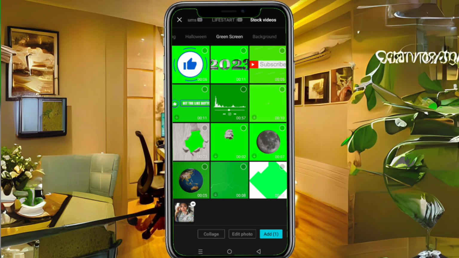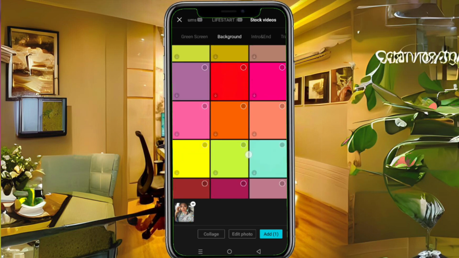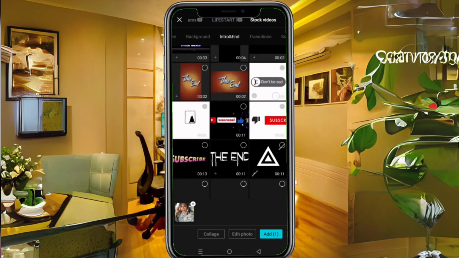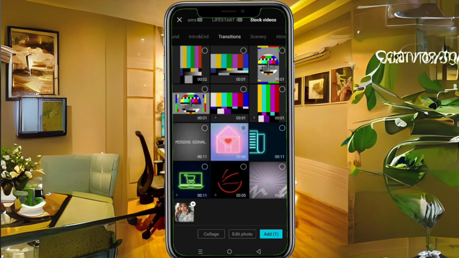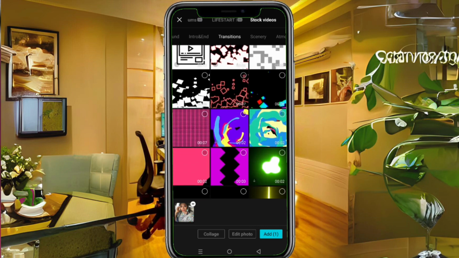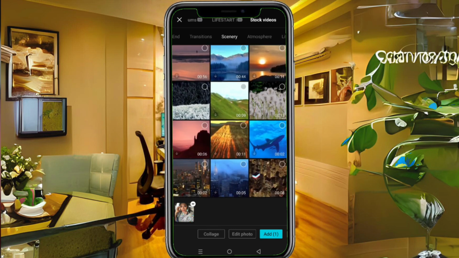All right, you can remove it, and of course I'm going to be showing you how to do this green screen removal thing and all of that. And background, you can add background, you can change your background, and you have this background over here. Then intro, these are stock videos that you can actually integrate into your own videos to make it look great. And then these are transitions that you can use, and scenery, there's a particular scene that you can use in between your scenes, and all of these are embedded in the CapCut application.